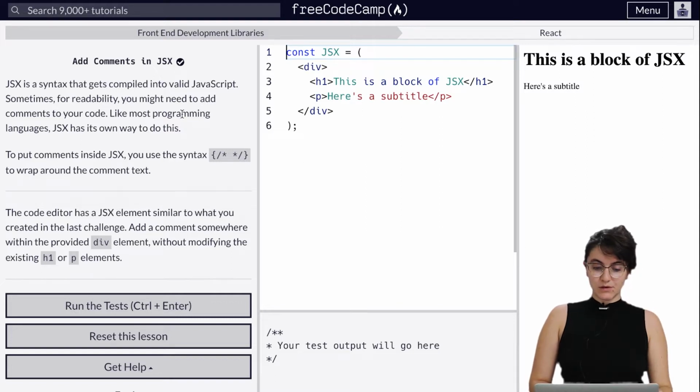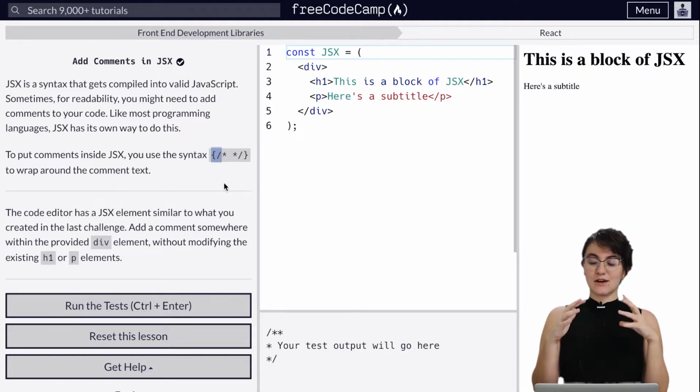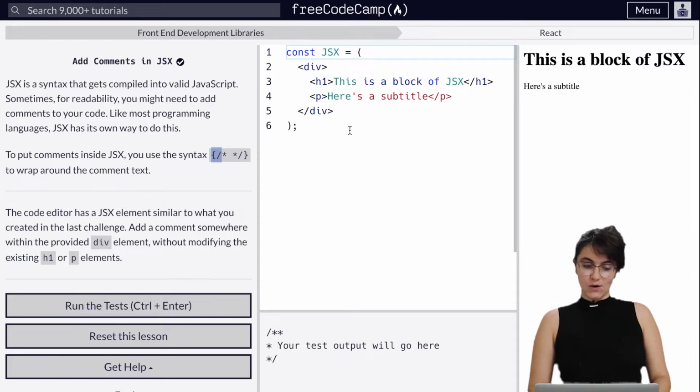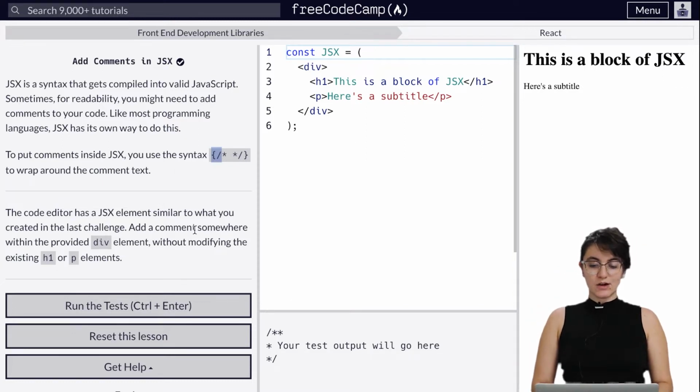So every time we're working with JSX, the syntax is curly bracket, slash, star, slash, curly bracket. We're going to write things inside of the star, but we need these characters, otherwise we're not able to add a comment. Here they're asking us to add a comment somewhere within the provided div element without modifying the h1.